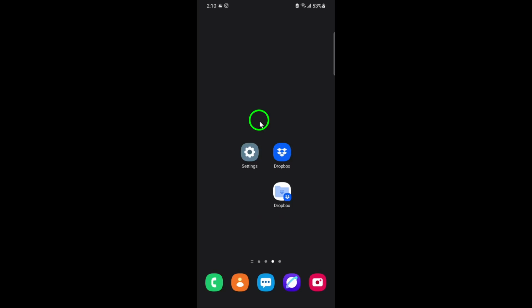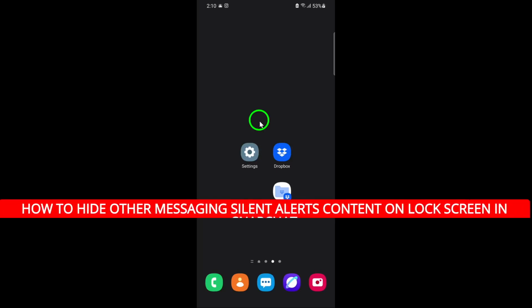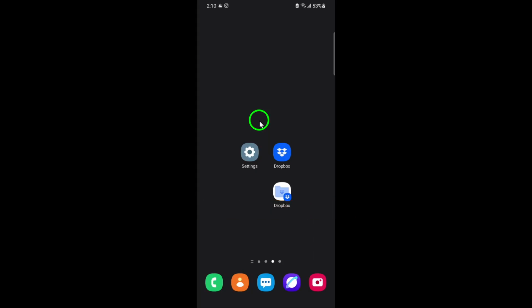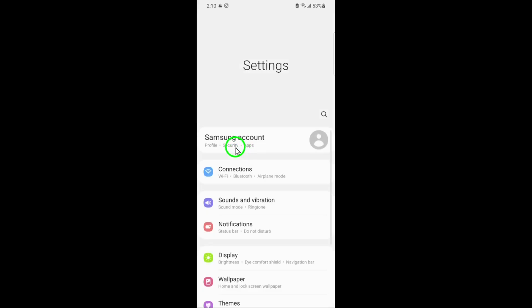Welcome. Today, I'll guide you through the updated steps on how to hide the content of other messaging silent alerts on your Snapchat lock screen, keeping your notifications private and discreet. First, open the Settings app on your phone. This is where you'll manage app-specific notification preferences.